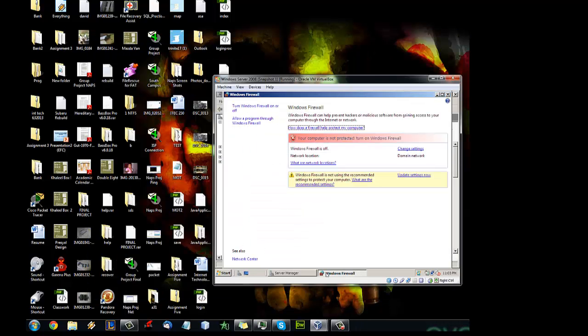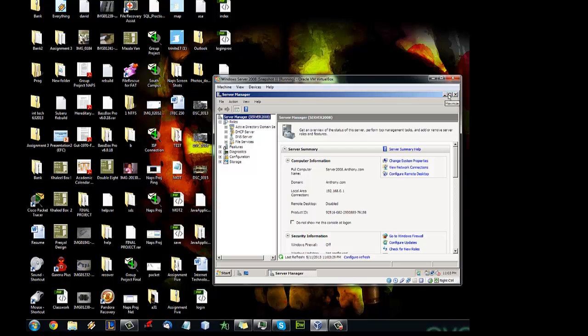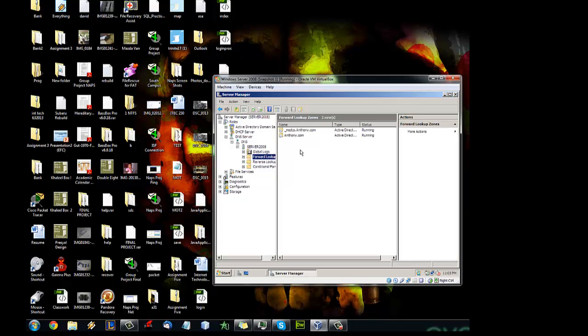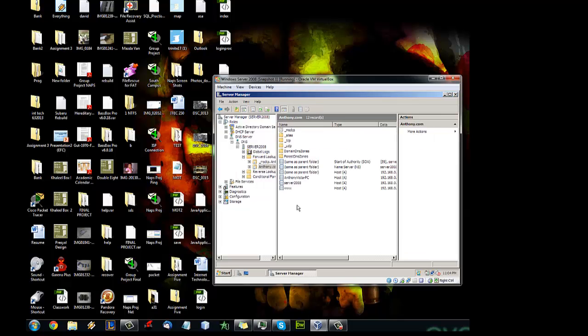So the next thing to do now is we're going to set up the reverse DNS lookup for the IIS. So you go into roles, then DNS server, then DNS. Now I'm assuming that you already installed the DNS server prior to this installation. Then you go into the server you made, and you go into forward lookup zones. You press on Anthony.com or whatever you named your DNS server.